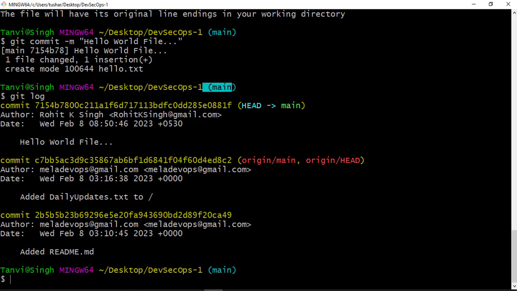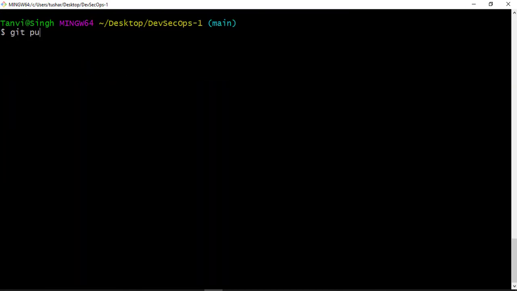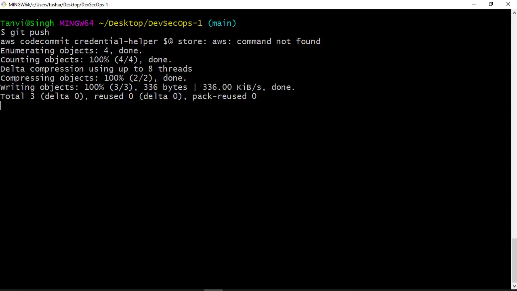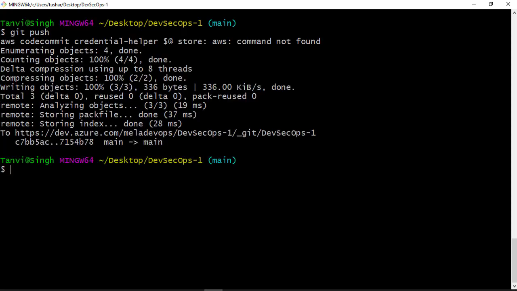So the command is git push. The actual command is git push origin main. So you're pushing, the origin is replaced with the link, and main is the branch where you're pushing changes. So I'll just keep it git push. This way is also more than enough. This will push my changes to my remote repository. Done.